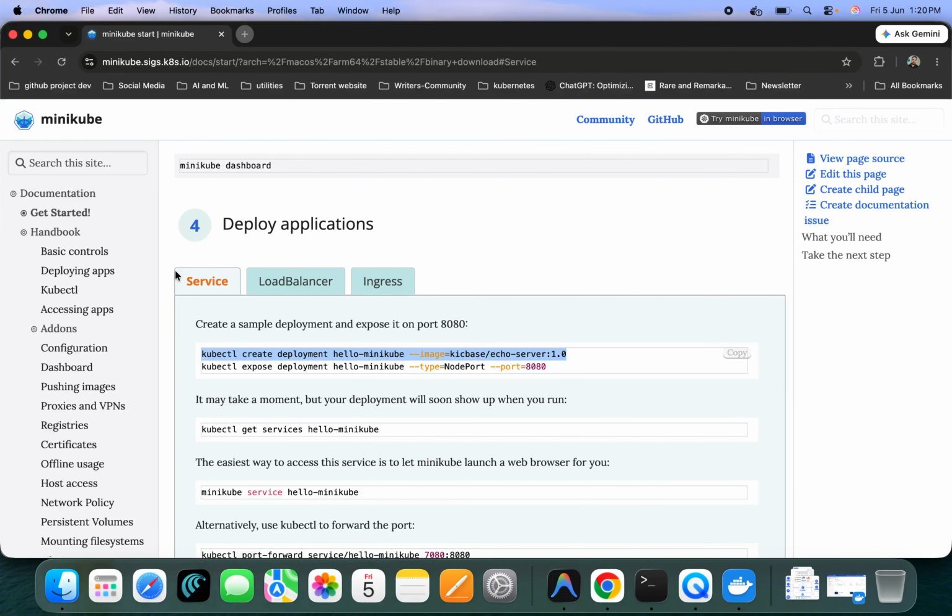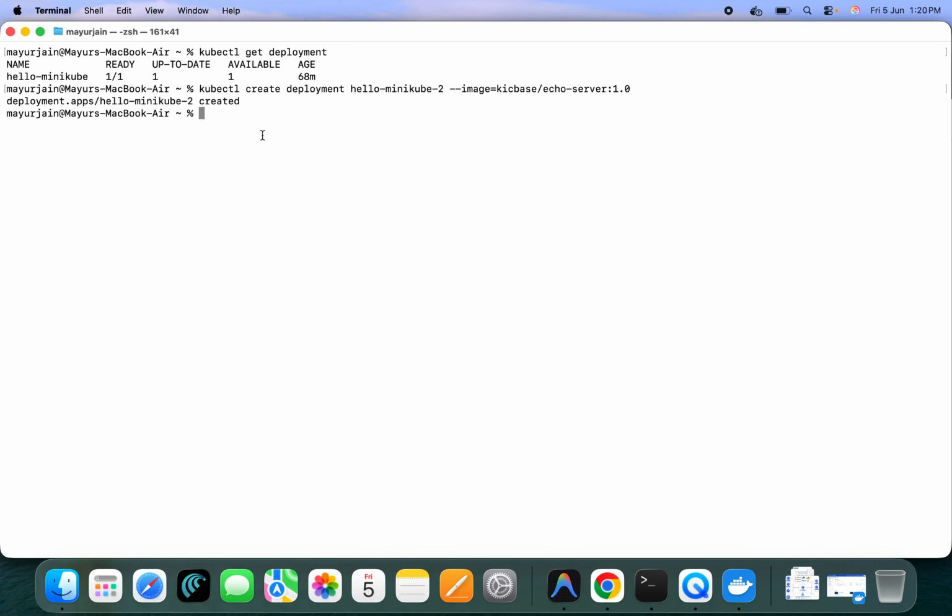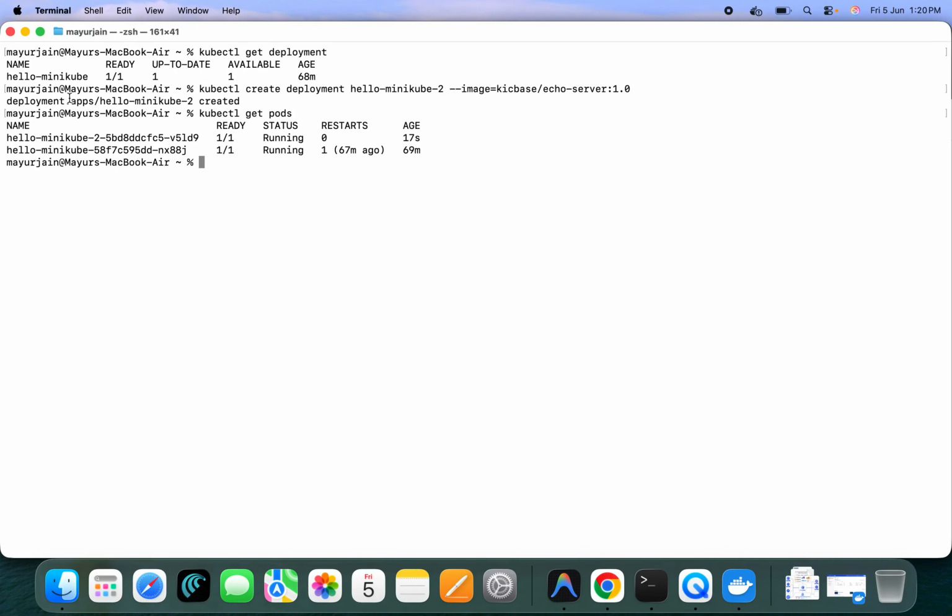Now this deployment has started. So let me just run kubectl get pods. You will see that hello minikube 2 is also running. It has been 17 seconds. So this deployment is running inside the Kubernetes cluster.